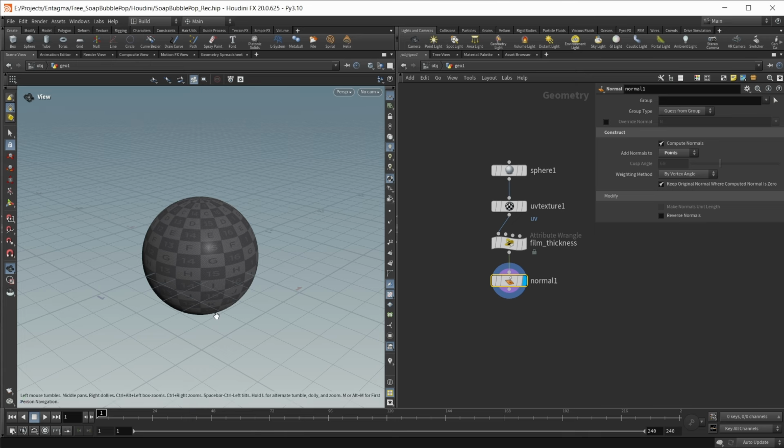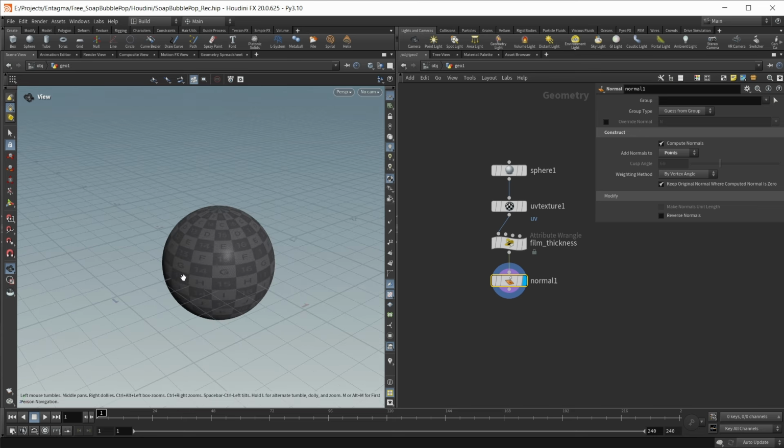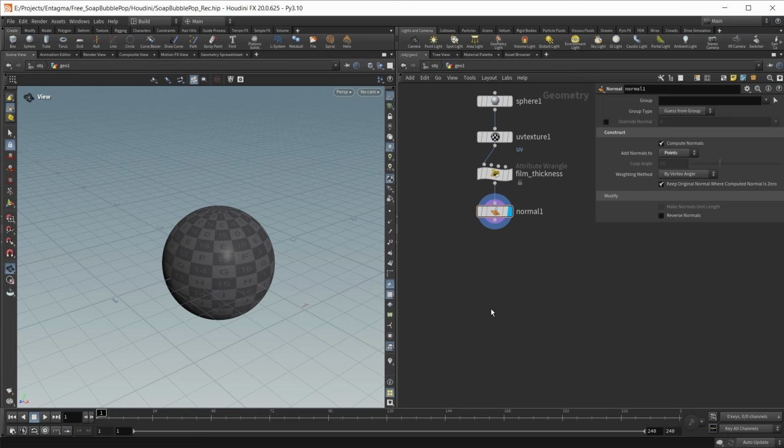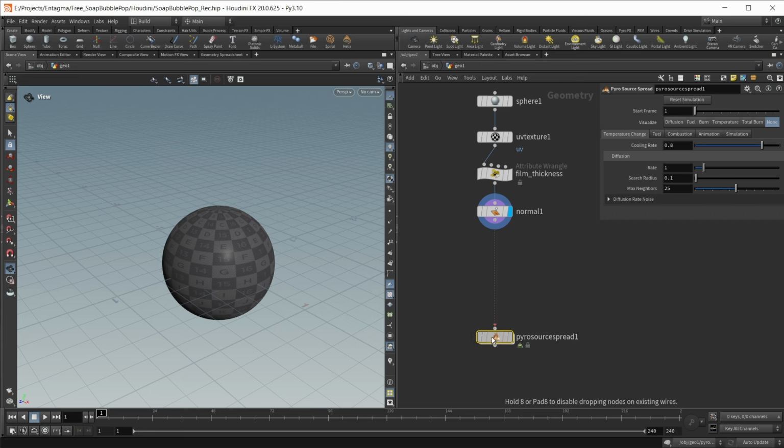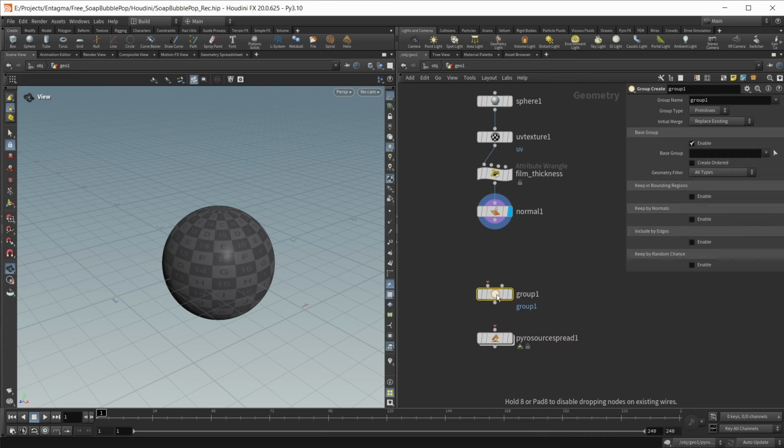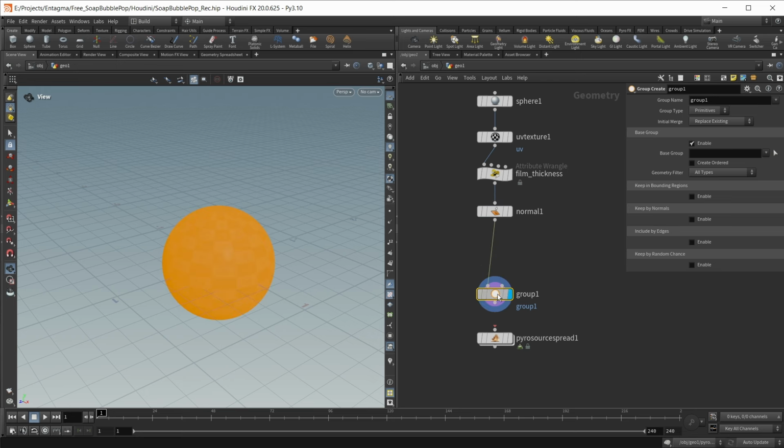Now, next I want to take this sphere and simulate the pop traveling over the surface of my sphere. And for this, I'm going to use a growth solver, and the easiest growth solver that we have in Houdini, the quickest to set up, is the pyro source spread node. This one right here. This needs a bit of preparation first, so let's first of all drop down a group node to set the start of our burst.